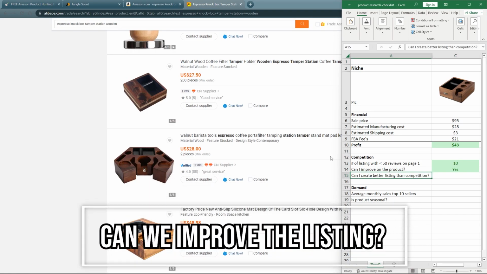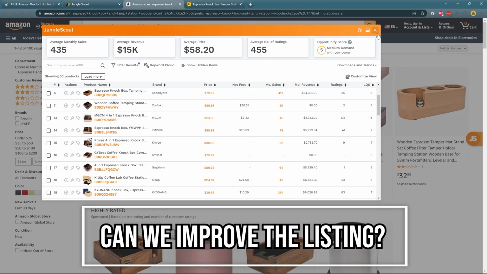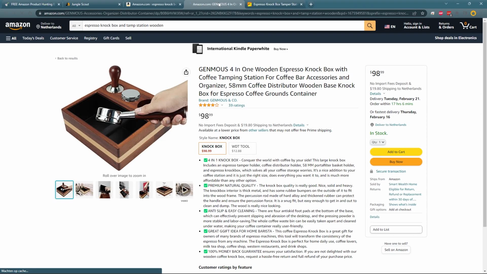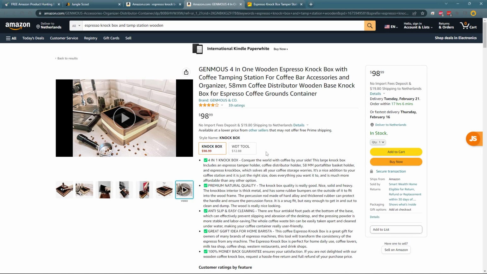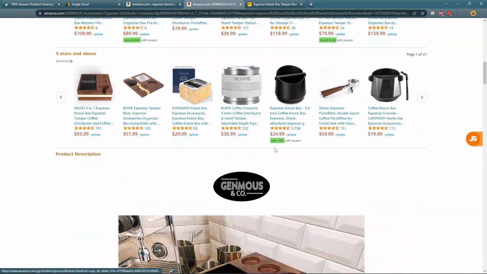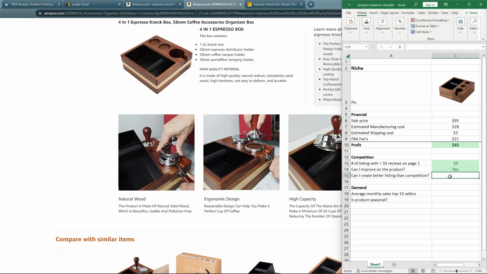Can we also create a better listing than some of our competitors? I'm just gonna go through this real quick, but it doesn't really look like it. It looks like they've done a very decent job at creating their listings. So that's gonna be a no.